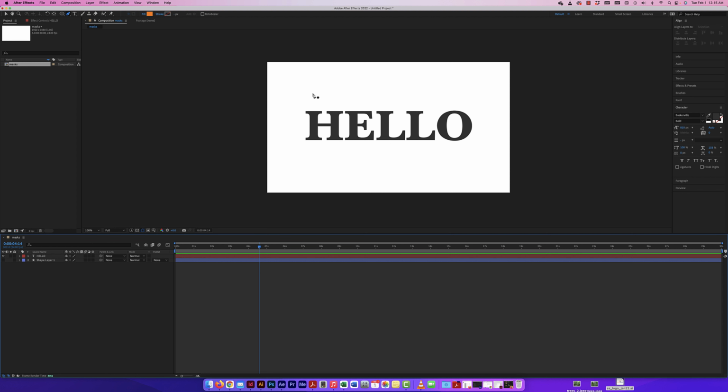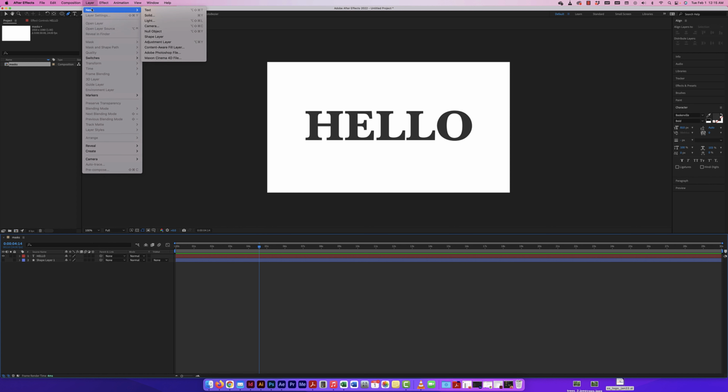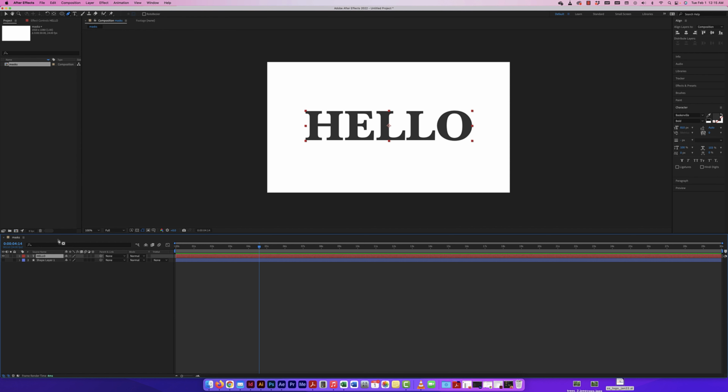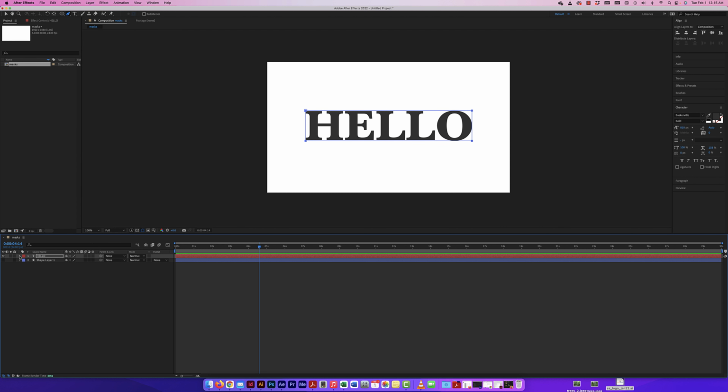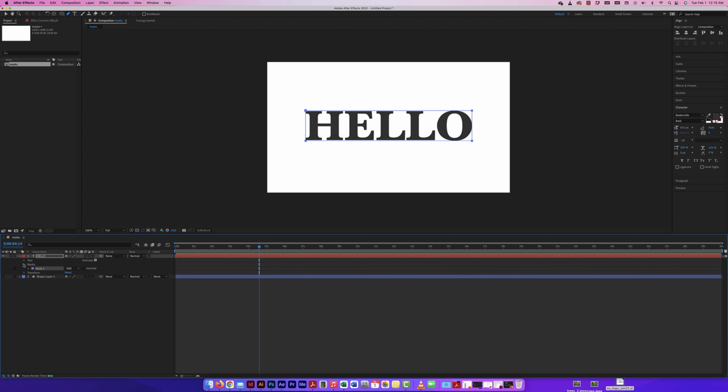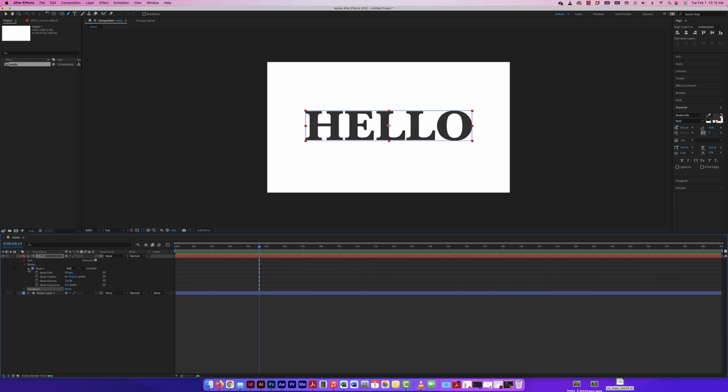If I click off, my cursor just has a shape. I'm going to make a new shape. Another way to make a mask: Layer, New, and I can make a mask. Where is it here? There it is, this mask right there. But let me select that, sorry. Layer, Mask, New Mask. And it automatically adds a mask to my type, and it makes it the exact size of my type.